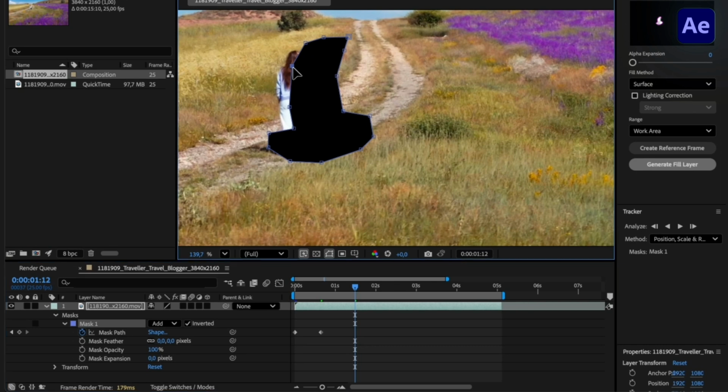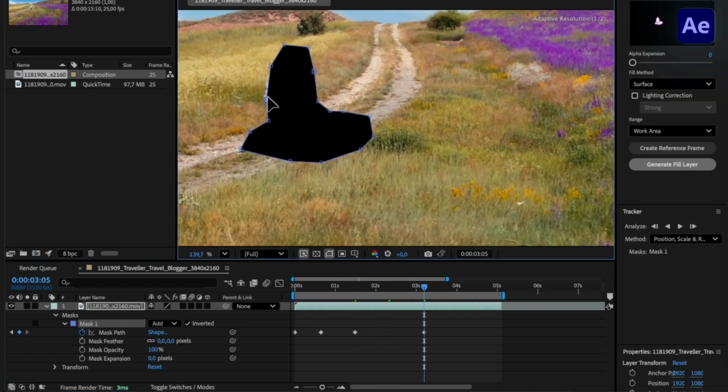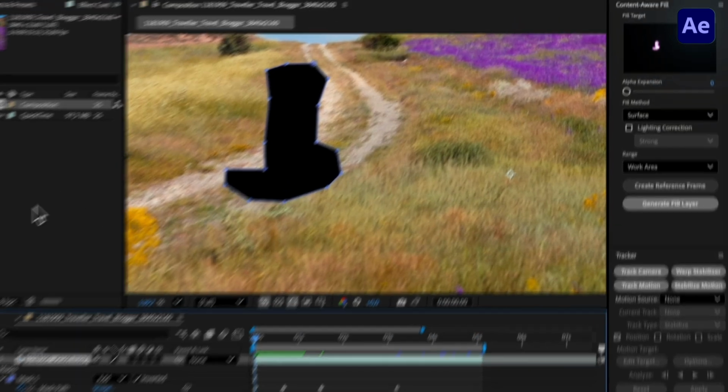Pay attention to subtle movements or lighting changes. Small tweaks can make a big difference. Repeat this process patiently until the very end of your clip.